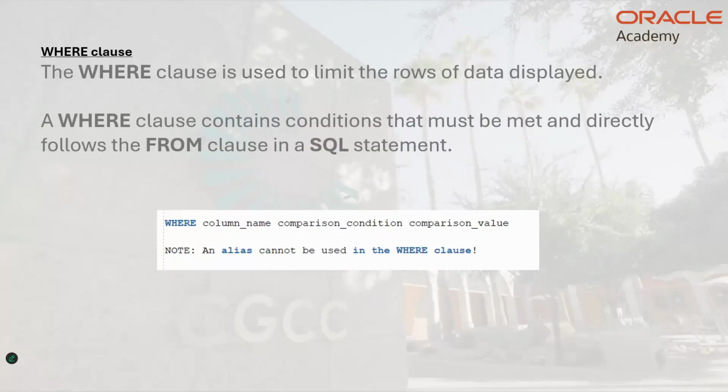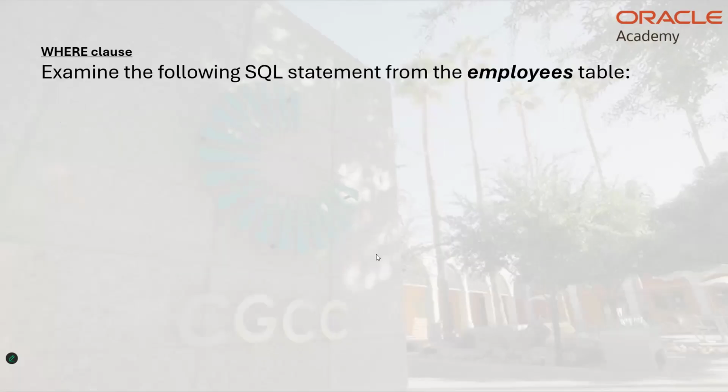All right, let's take a look at the where clause. It's basically used to limit rows. The where clause contains conditions. So essentially, you're telling the system, this is how I'm going to limit the rows. All right, one note, an alias cannot be used in the where clause. And that can be a little bit confusing. So if you alias a column, well, I'll get to that, but just remember an alias cannot be used in a where clause.